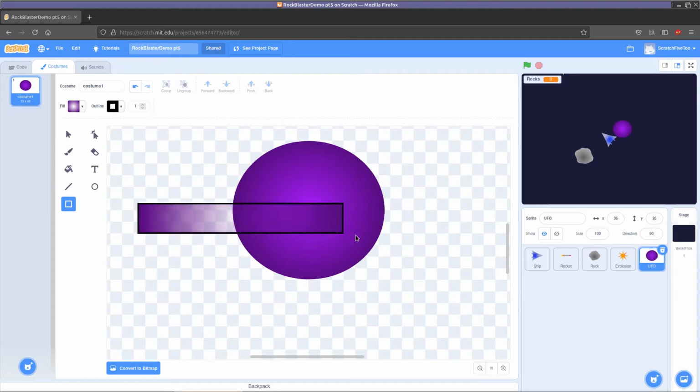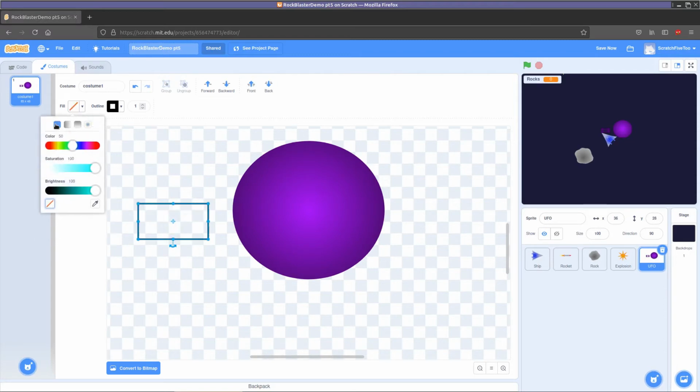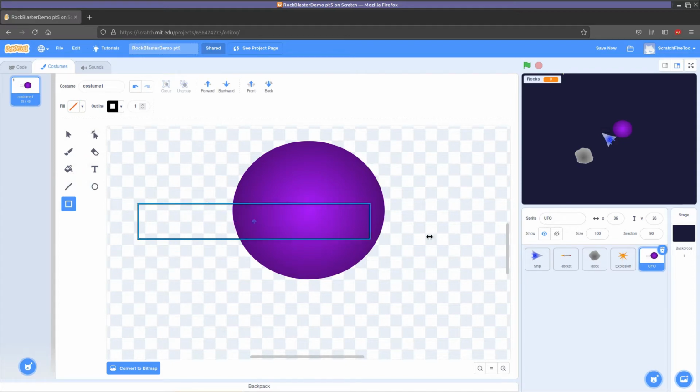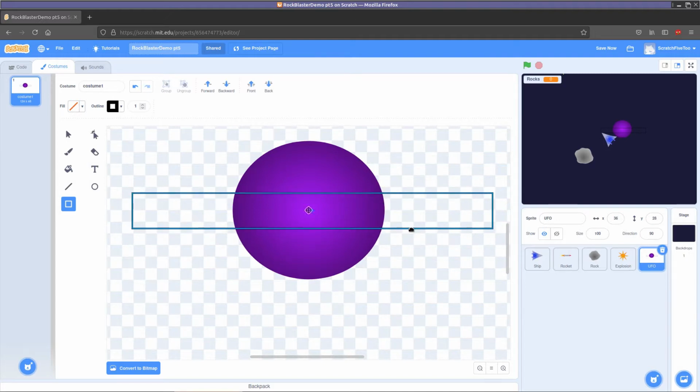Let's see, maybe something. Oh, that's bizarre. I didn't actually know I could do that. That's cool. That's a gradient with alpha. Let's turn that off though. That's an interesting thing. I didn't actually know that could be done. So let's pick that up and center it. Actually, it's too fat to center yet. We'll slim it down.